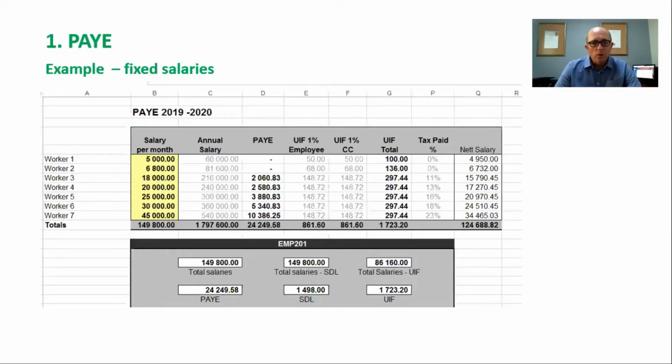So this is my example. You can see if somebody earns 5,000 Rand per month, because of the sliding scale, you can see in the pay as you earn column, there wouldn't be anything payable.